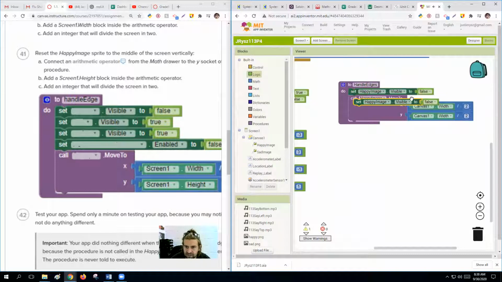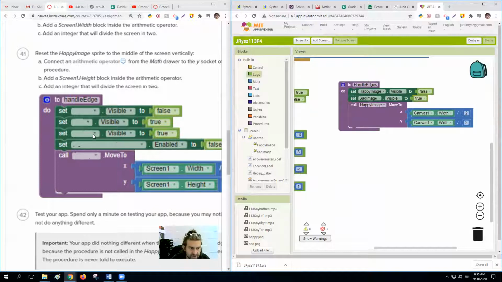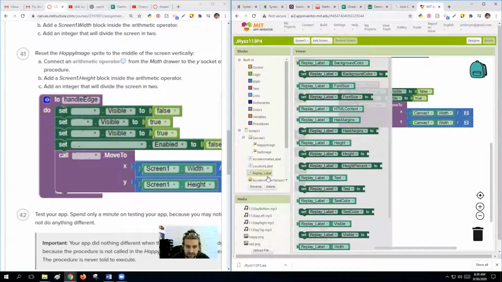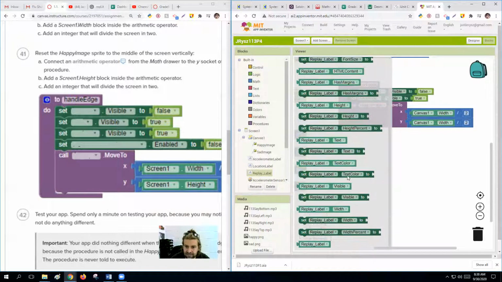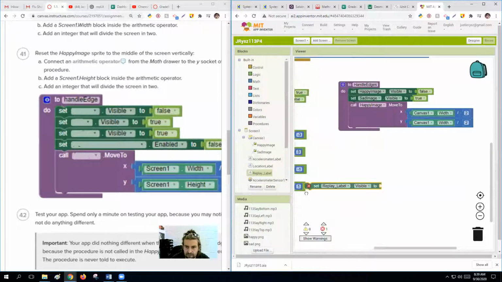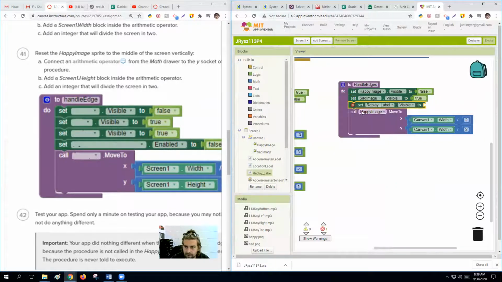And you know what? I'm going to duplicate this because I want to do the same thing, but I want to do sad image and I want to make that true. So then next we have set blank visible to true. Okay, well, we probably want to set the replay label back to true because that one hasn't popped up. So set replay visible. We're going to set that to true. So now the person knows what to do.